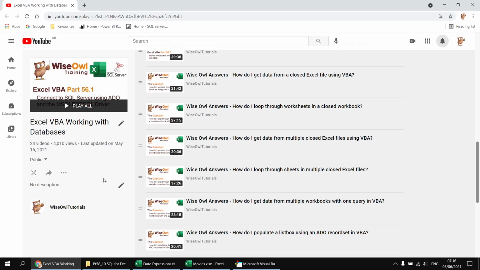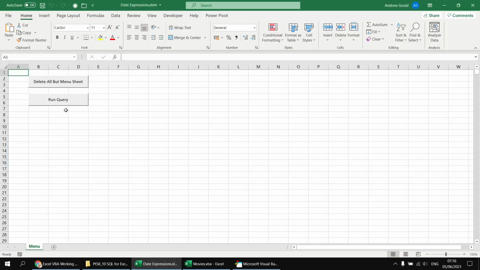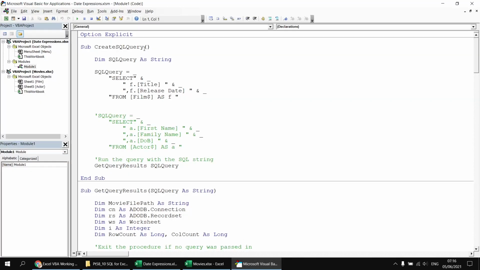Just to have a quick look at the basic code in the Date Expressions workbook. When we click the Run Query button, that triggers a subroutine called Create SQL Query. The job of this subroutine is really just to construct the string which represents our select statement. So I've got a couple of basic ones, one that selects from the film table and one that selects from the actors table, which is currently commented out.